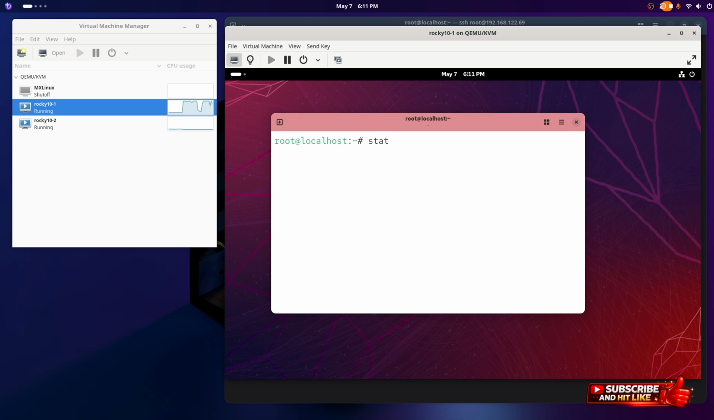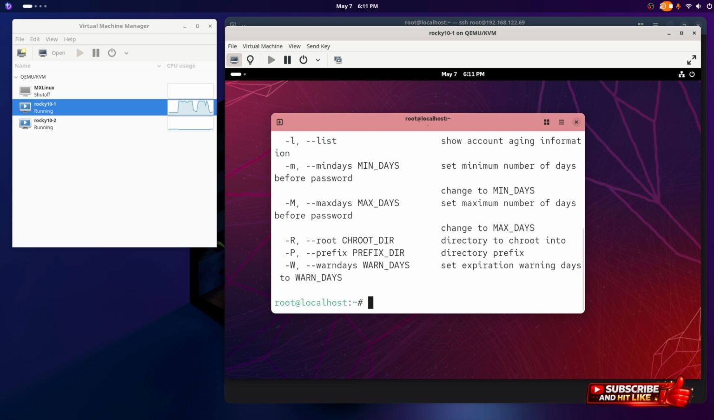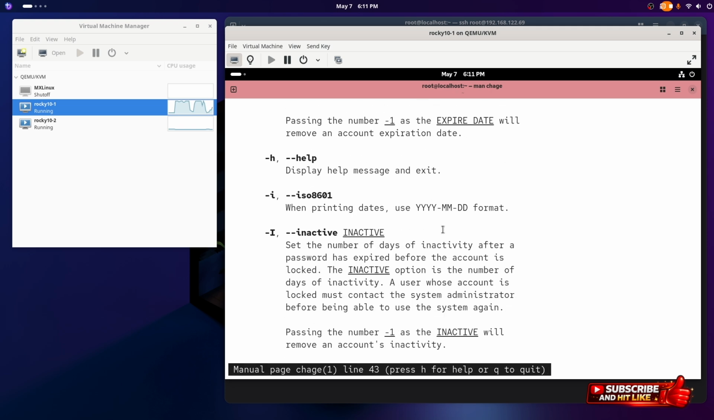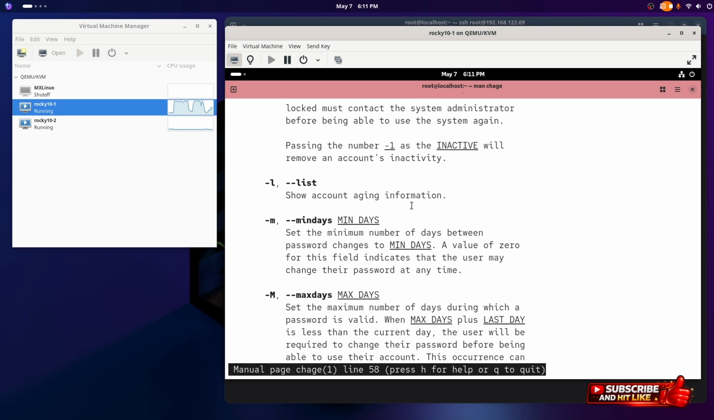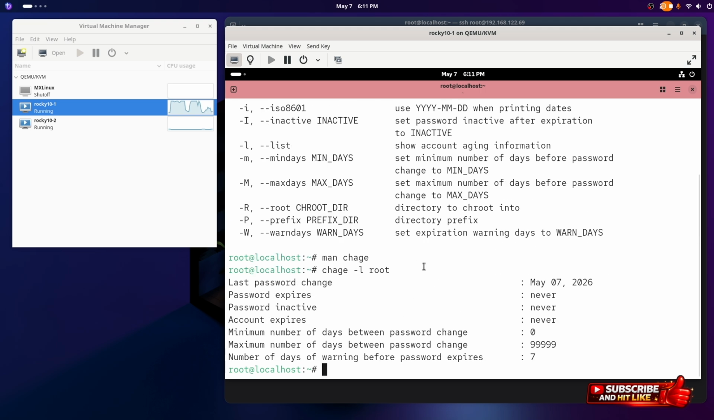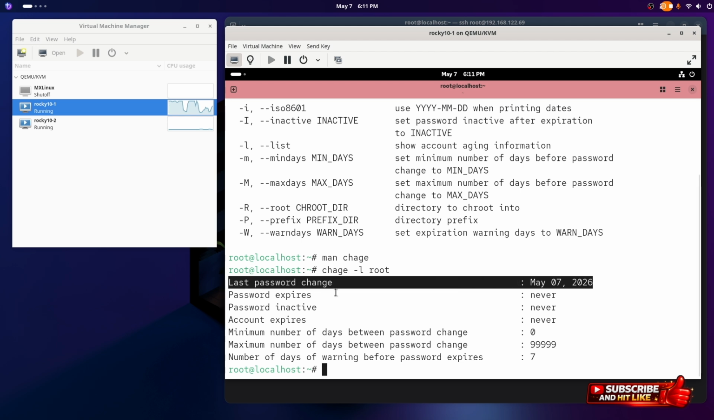So if you type chage, I think it's -t root. No, let me type. Let's make it a little bit bigger. There. Oh, okay, so it's L. So chage -L, the user is root. Okay. So as you can see here, the last time we changed the password was today. So the command worked.